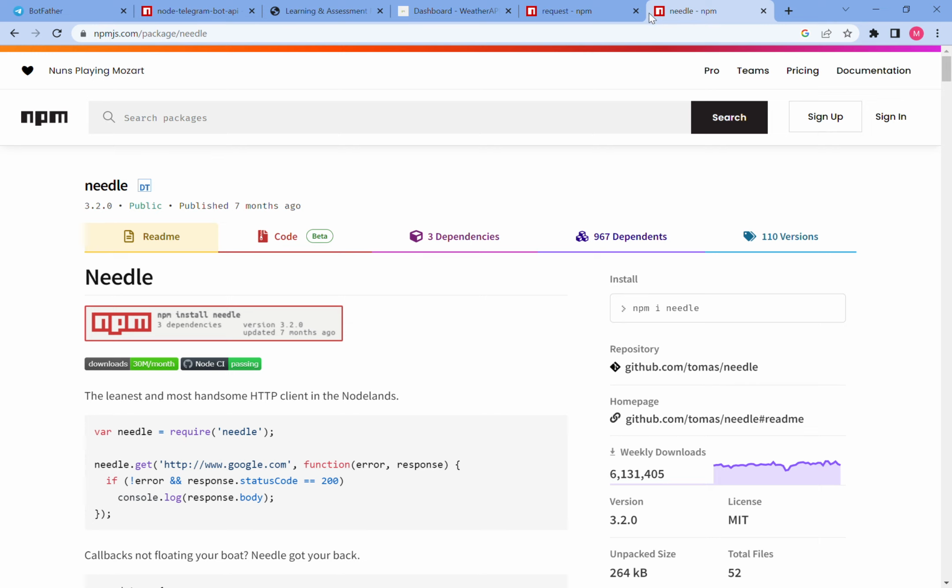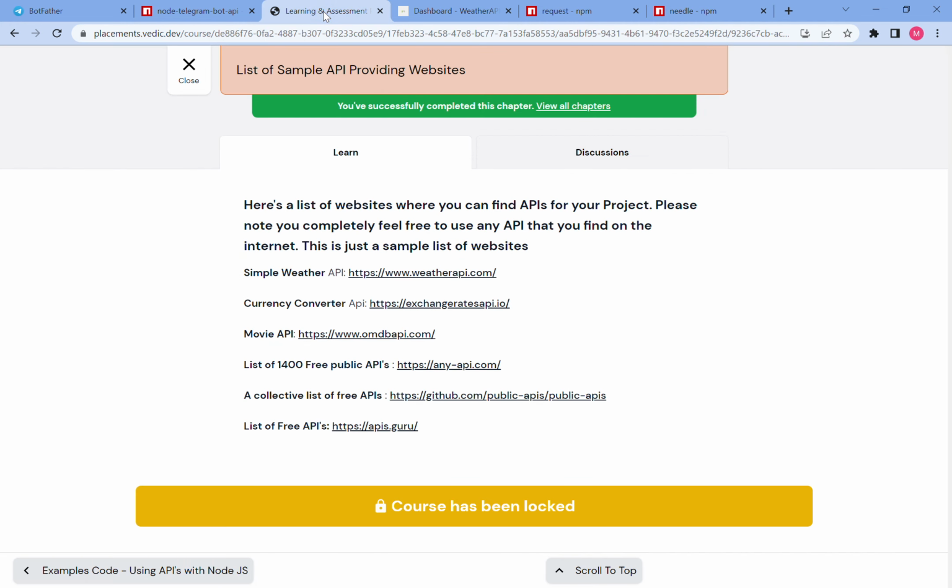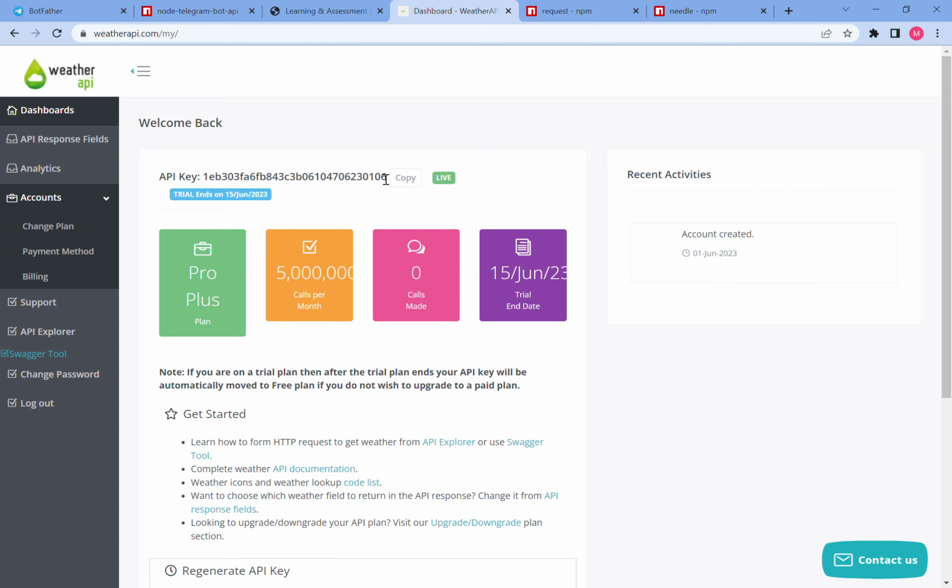And I have taken the weather-based API from the website called weather API. Here you can see, from this website I have taken my weather API application. See here, this is the key for the weather application ID. And now let me show you how I wrote the code and explain it.